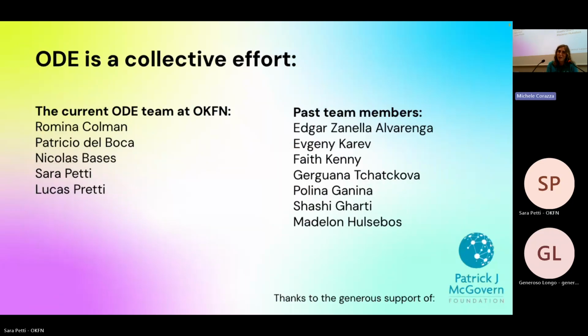One last thing that I wanted to mention is that I've been here talking about Open Data Editor, but actually Open Data Editor is a collective effort, and I've done very, very little of what I've talked about. This is mostly the job of other people. So I just wanted to acknowledge the current Open Data Editor team at Open Knowledge Foundation, and our past team members as well. So Romina Coleman, who's our product owner, Patricio Del Bocca, who's our tech lead, Nicolas Bases, who's our senior dev, and Lucas Petti, who's our communications director. We also have past team members that have contributed to Open Data Editor, so Edgar Zanella, Evgeny Karev, Faith Kenny, Gergana Chachkova, Polina Ganina, Sassi Garti, and Madlon Hulsebus.